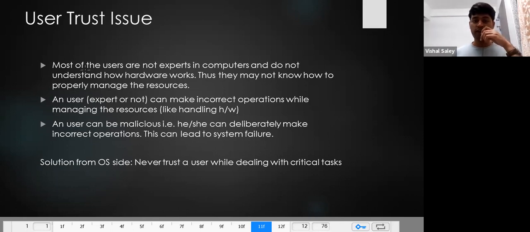We saw this already. Most of the users are not experts in computers and do not understand how the hardware works, so they don't know how to do it. That is the first problem. The second problem is that they might know how to do it, but they can still make mistakes. That is obvious: not everybody is correct all the time. Users do make mistakes. We might run some code and write something wrong in it and it just crashes your entire system. That was not your intention, but by mistake you crash the system.